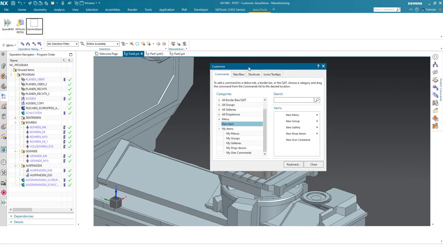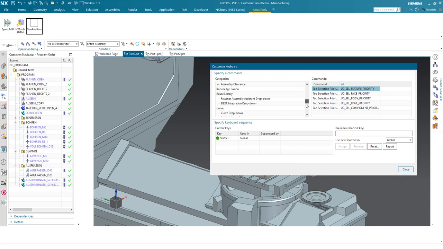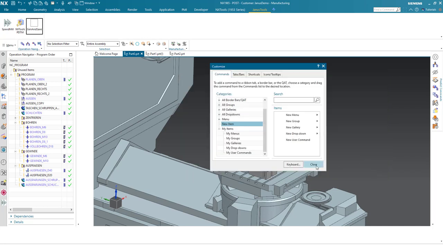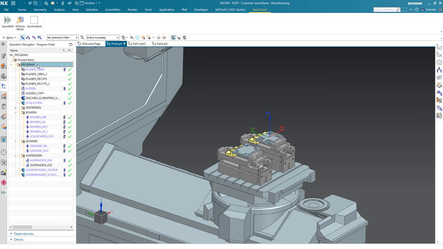Once I'm in here, I can also go to the keyboard section. On the very left side, I go down all the way until I see my buttons here. And I also see my user commands. The very last one is the Gen and Save functionality that we just added. For this, I want to create a new shortcut. It's going to be Alt and G. Assign it. Hit Close. Say Close once more. So when I click on the program folder up here, I can go up and say Gen and Save.